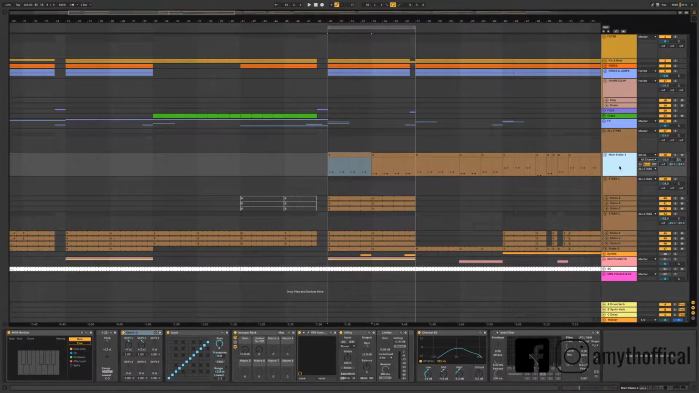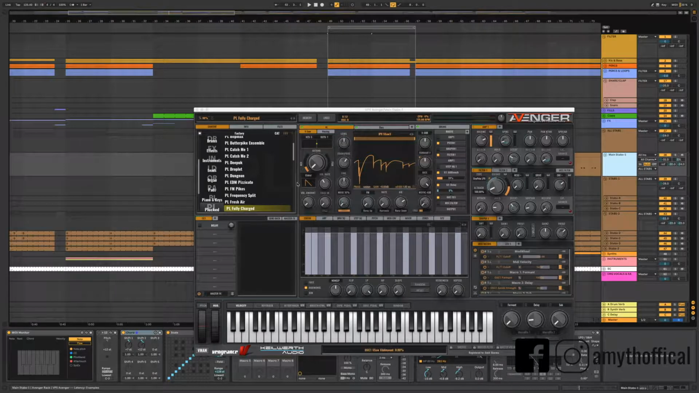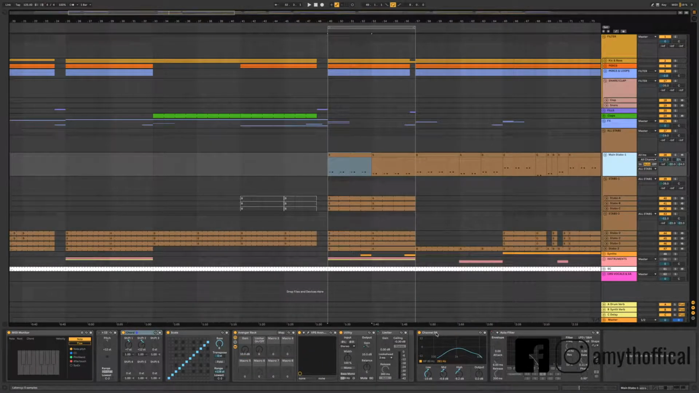And in this track I'm using VPS Avenger. The preset is Plugged Fully Charged. After that I have a channel EQ cutting off the lows, the mids, and cutting off a little bit of highs. Now followed by the other tracks here called Stabs 1.